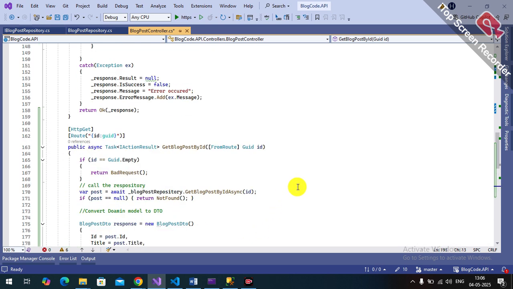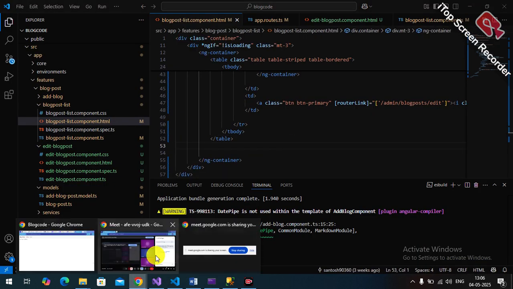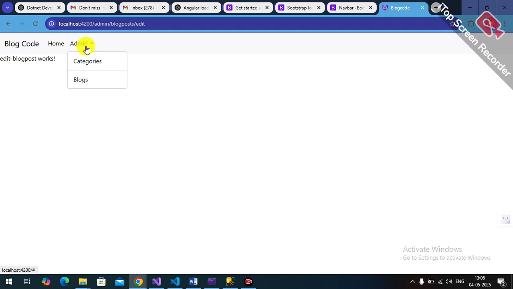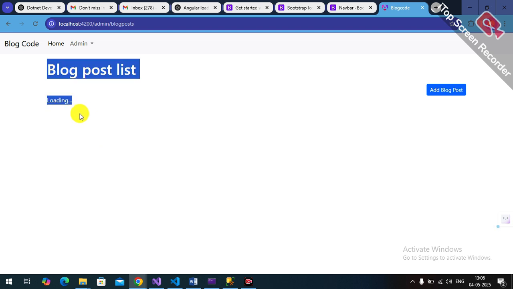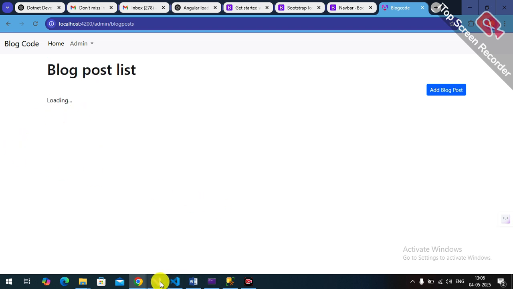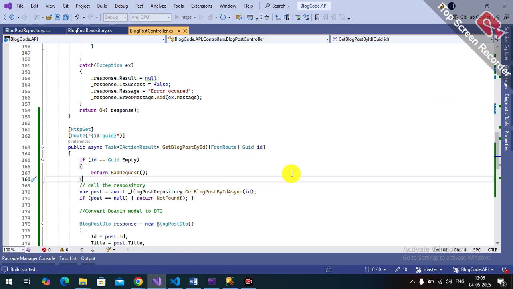Now the API is ready. Let's quickly check it. Sorry guys. Okay, it's also working. The API is not running, that's it, it's still loading. So let's run the API.